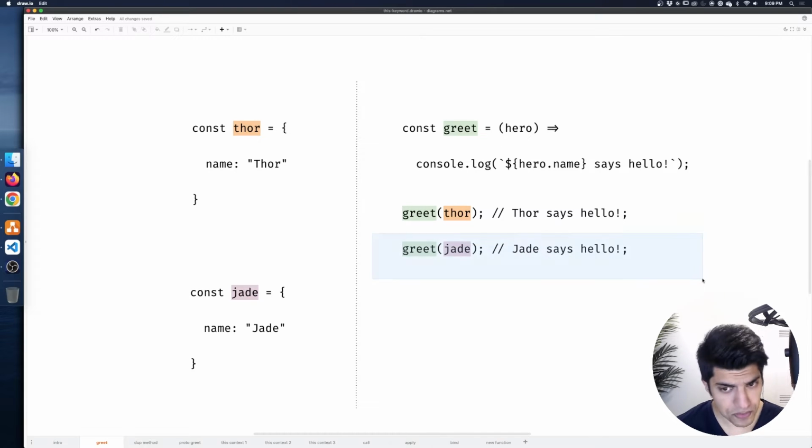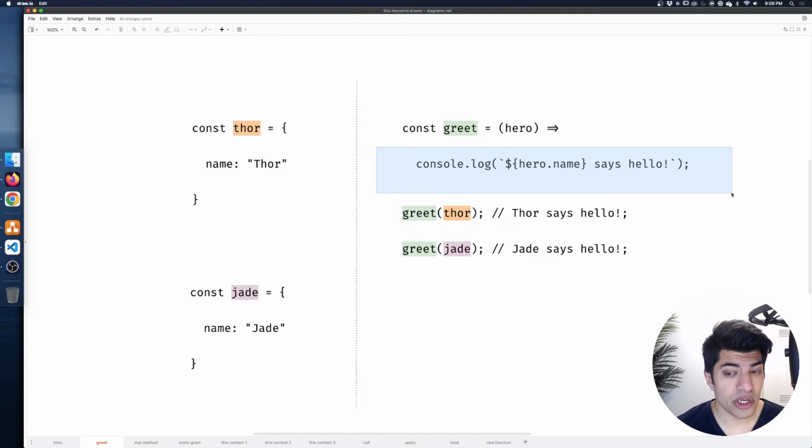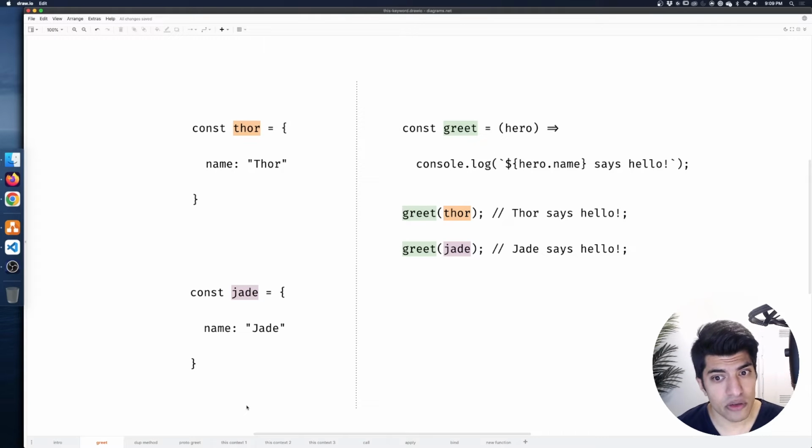We pass it Jade. Because this is a reusable function, we can pass it different objects, and as long as that object has a name property on it, it's going to work just fine. Okay, so that is just a regular function with regular objects, and we can log out these things.